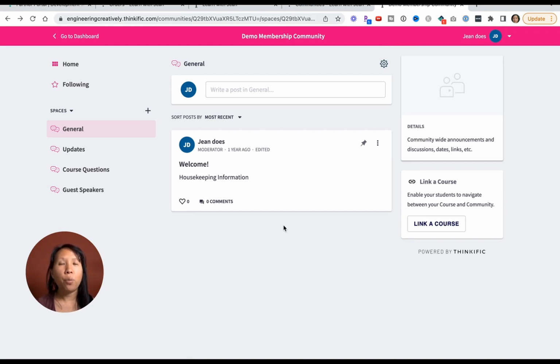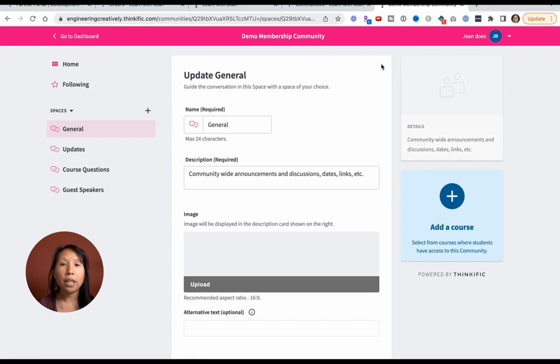Some of the challenges with the community features is that it doesn't allow you to moderate discussions, so whatever gets posted, you can delete the comment later on, but there's no sort of approval process that is available in other community platforms. But if you are structuring your Thinkific community for your membership, the way I would set it up is very similar to how I would set it up with a course. So I would have your general housekeeping, dates, and the gear icon is where you can always add what the general section space covers. So I say this is community-wide announcements, discussions, dates, and links, etc.